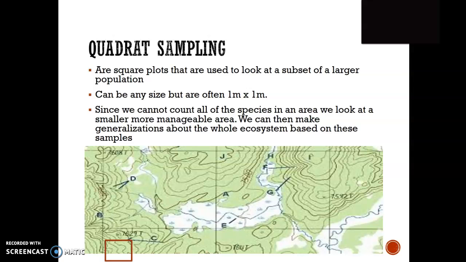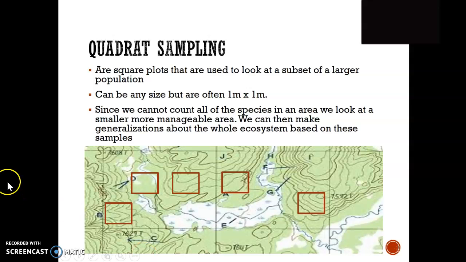The idea is that if you've got an ecosystem, a large area, you can't count up every single species that's there, or every single individual that's there. So what we do is we go in and we take smaller subsets of that, and we can make a generalization about the whole ecosystem.